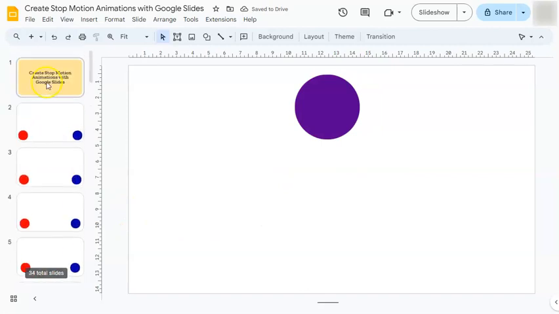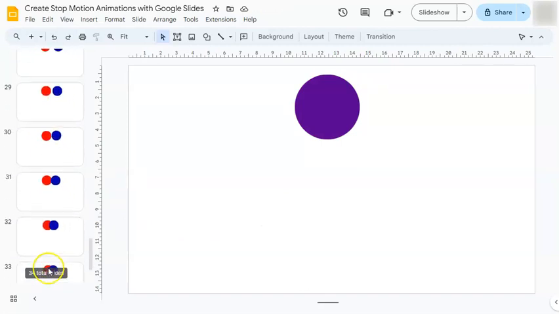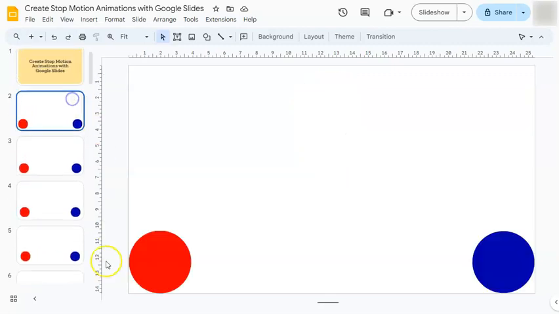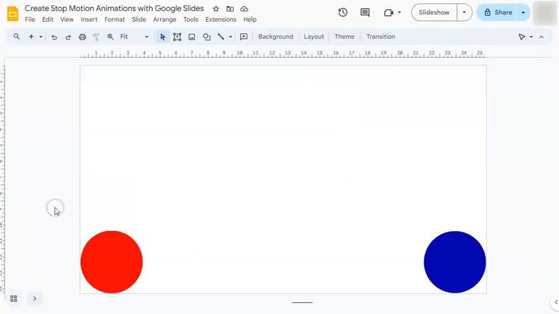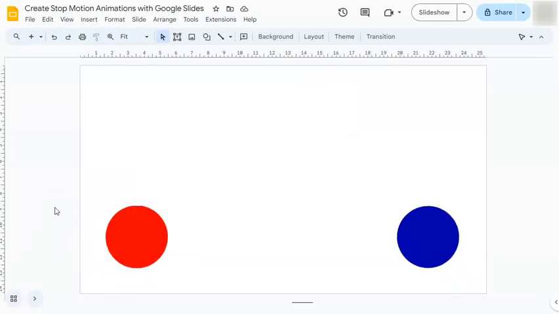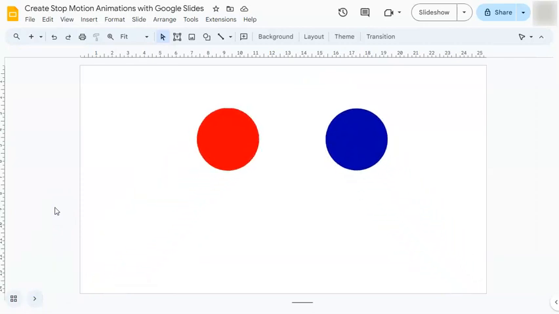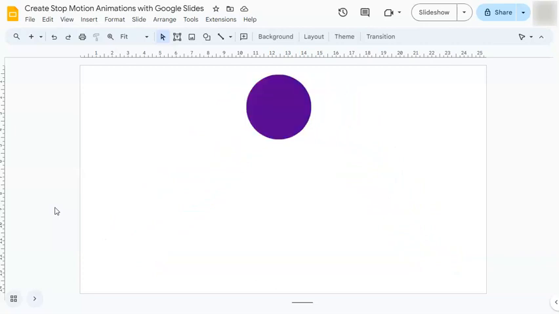So if we try and do this, that's a total of 34 slides, or 33, not including our title. If we try to do this, you'll see this is what it's going to look like. And there you have it. We've just created a stop motion animation with color balls here in Google Slides.